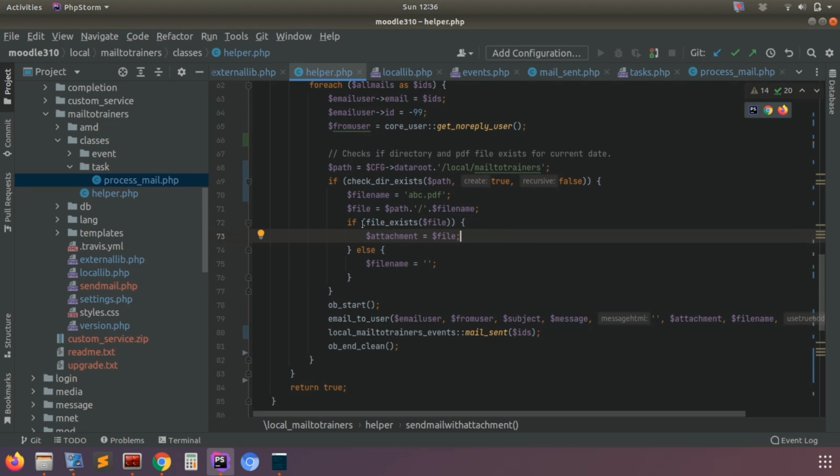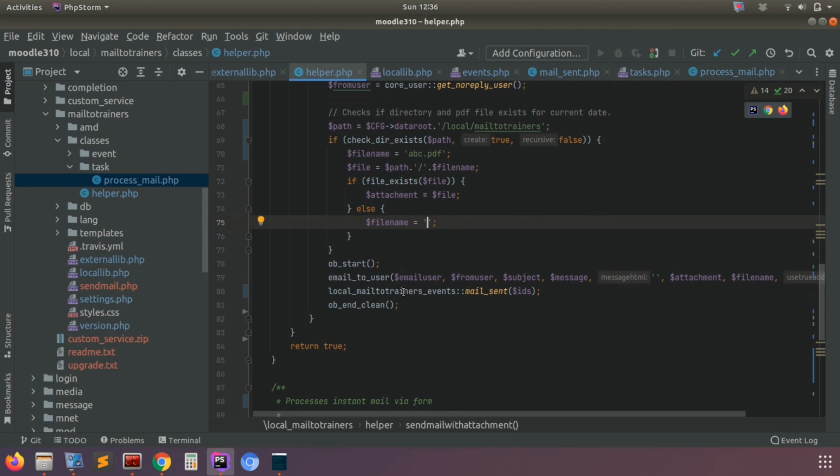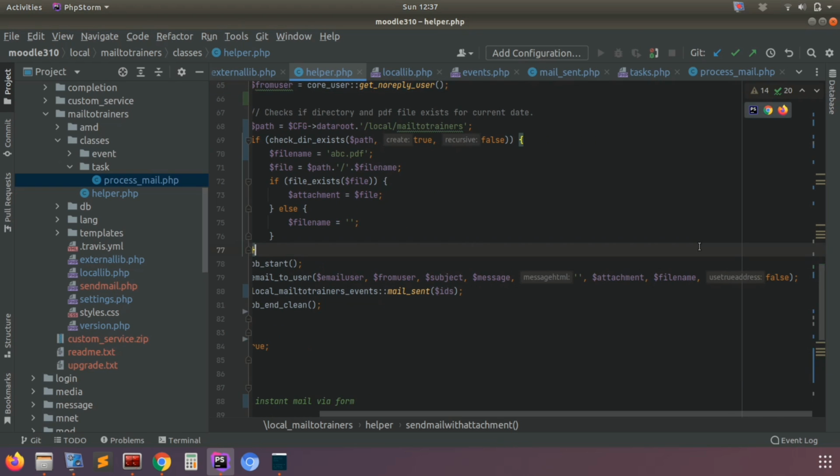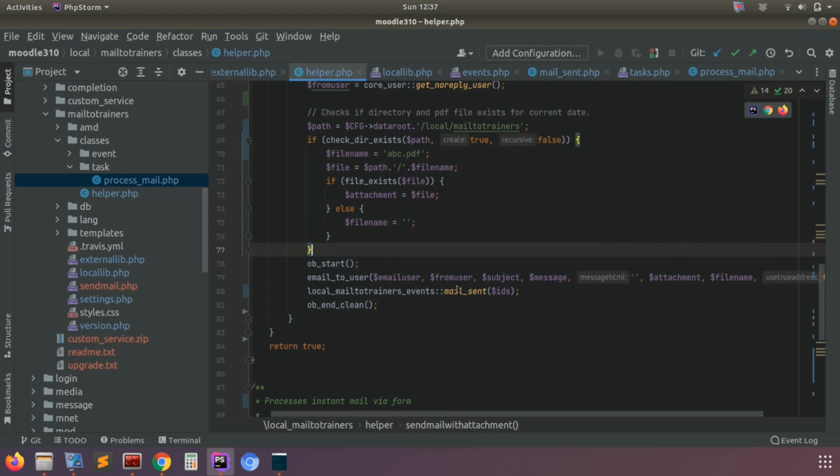So if the file exists, it will send the file as an attachment, otherwise it doesn't send any attachment, just the mail and body. Also, I'm calling email_to_user, which is the Moodle default method, along with parameters like the user object and from where exactly it's coming, subject, message, and the attachment file names and other attributes which can be optional.